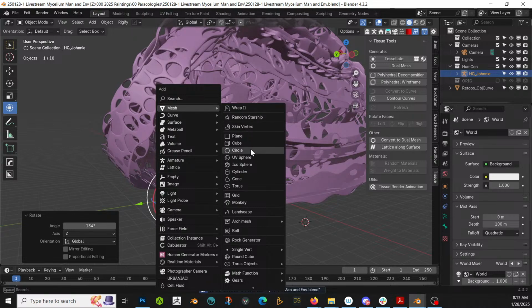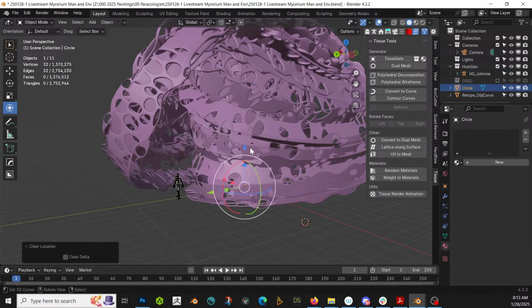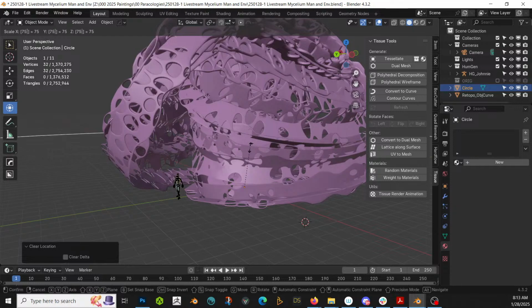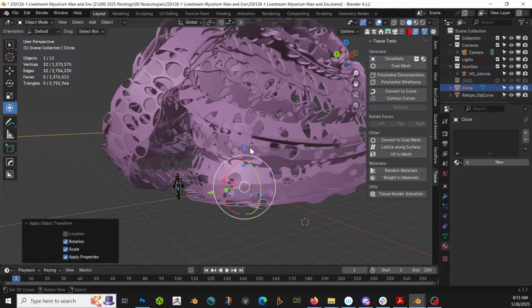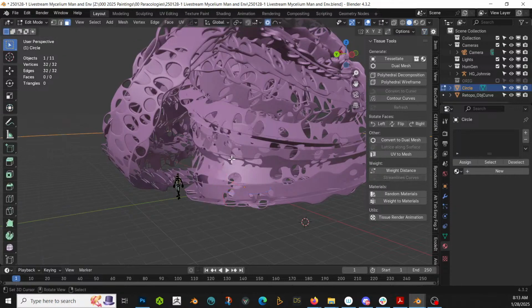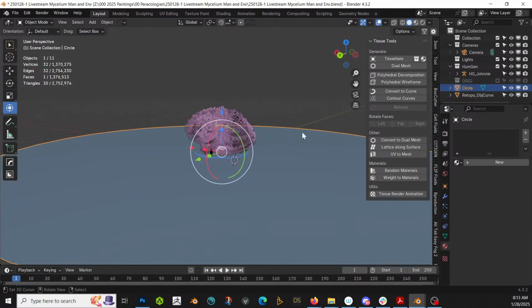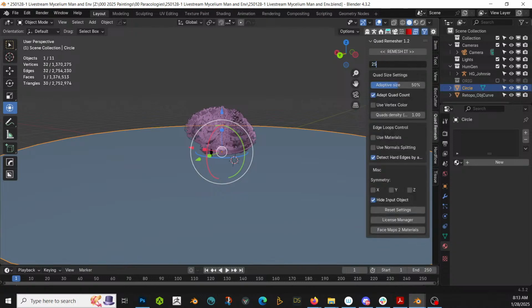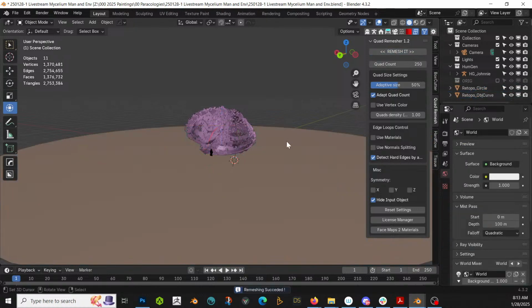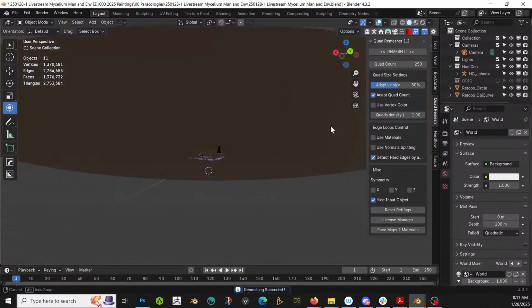Mesh. Circle. S75. Control A. Rotation scale. Fill it. Okay. We might go bigger again, but I always try not to, and then I always seem to wind up doing that. But, you know. Quad remesh it. 250 should be fine. The usual.